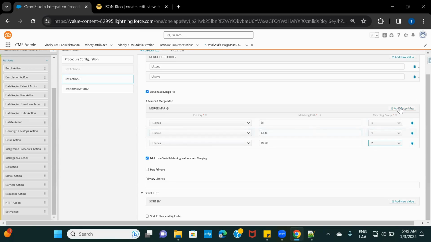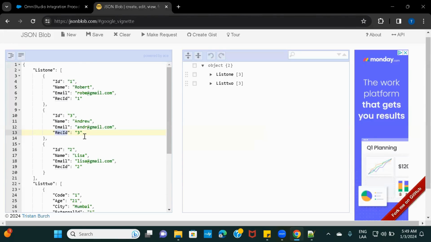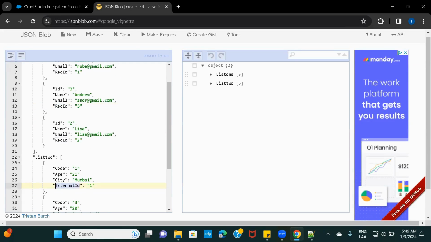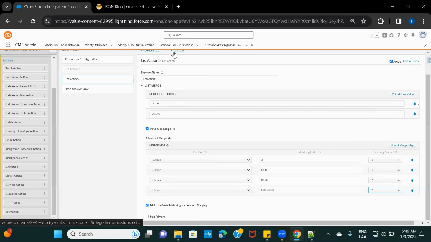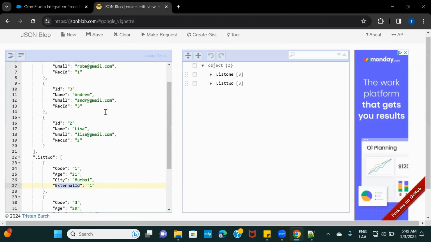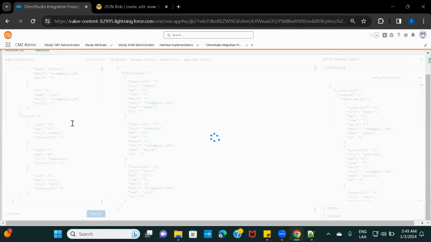Now the other one is list 2. And what is the value in list 2? It is external ID. So external ID, and this will be tagged to which group? This group, 2, correct? So you want to match ID with code and record ID with external ID, and then based on that, you want to merge the lists. So let's go ahead and preview. And here I'll copy this JSON, come back here, and then execute.